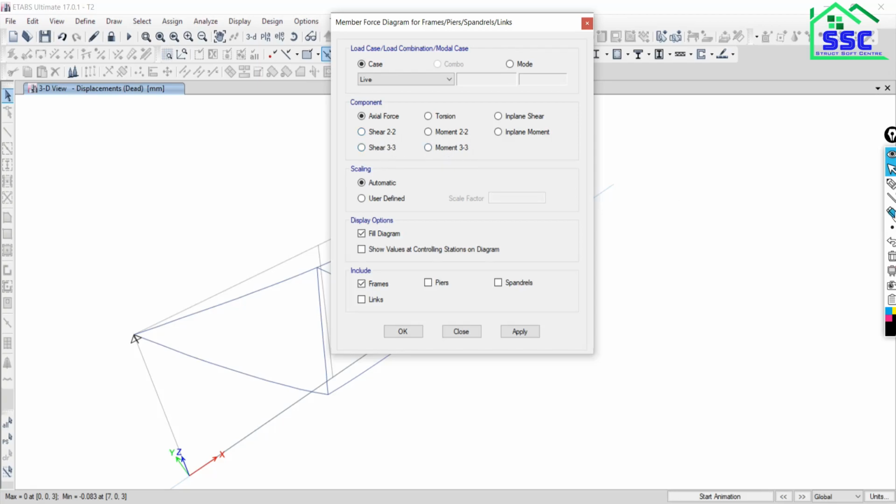For shear, as I earlier explained, this is for the major shear. So whenever you want to see the shear force, you have to go with shear 2-2, and whenever you want to see the moment in the beam, you have to go with moment 3-3. Got it? So these are the major axes for the moment and shear. So this is all about the axis consideration.